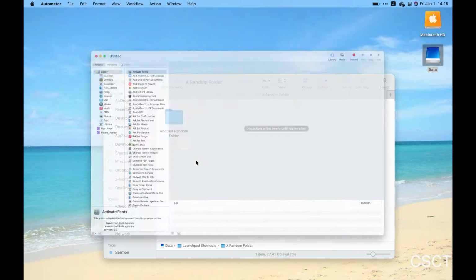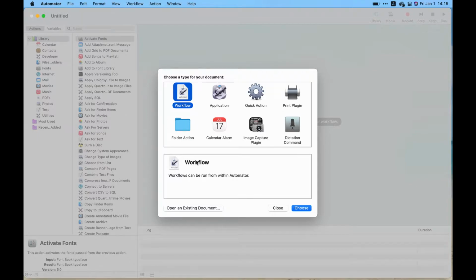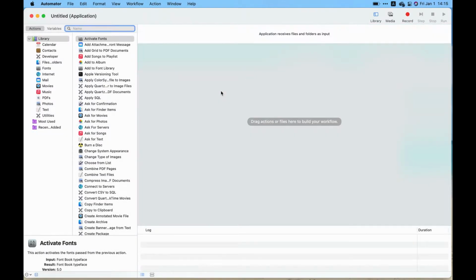Hit New Document, and you see different things that you can create with Automator. We want an application. Double click it, and this window opens up. There are two basic actions that we want to put into Automator for our application to work. The first thing we want Automator to do is actually get the specified Finder item that we want to open up.